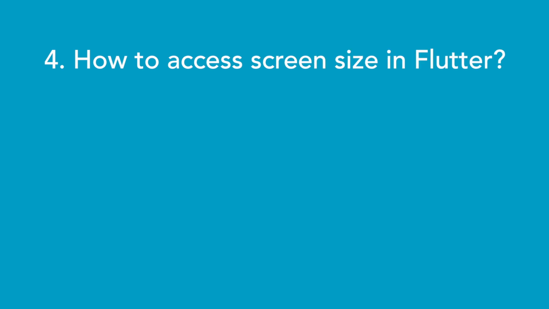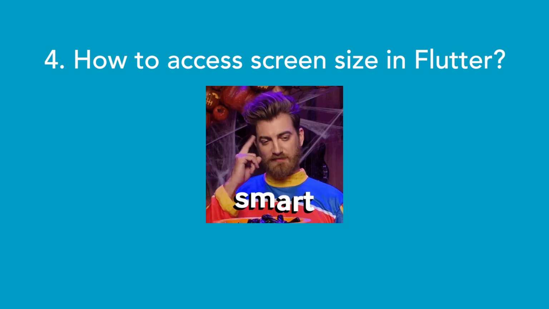How to access screen size in Flutter? Now this question may come in various formats, like instead of screen size they may ask for pixel density, they may ask for aspect ratio, something related to the media query basically. I'll tell you how to answer this in a generic way.